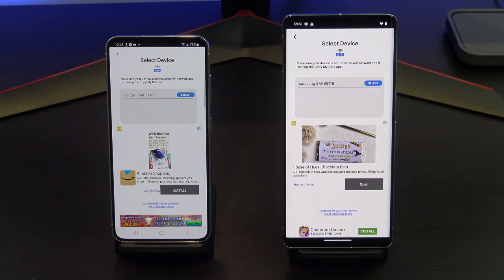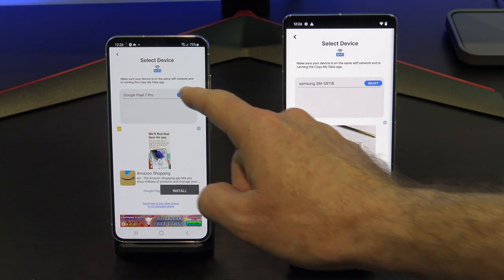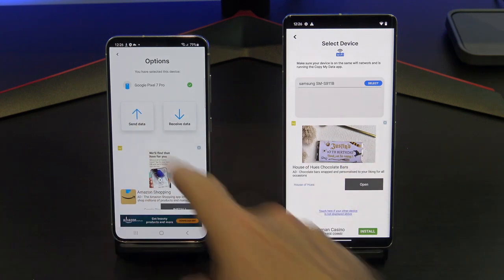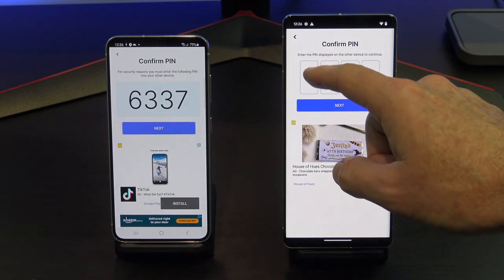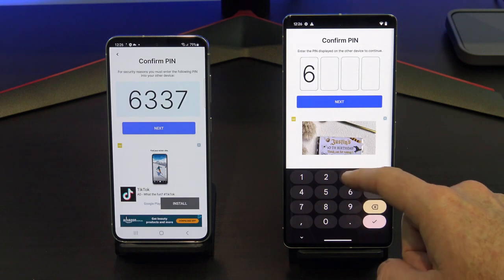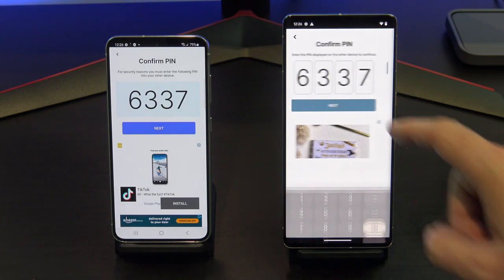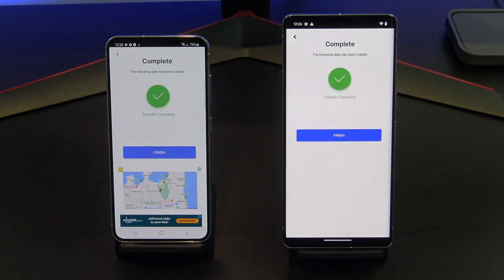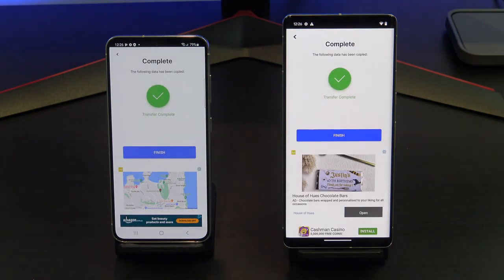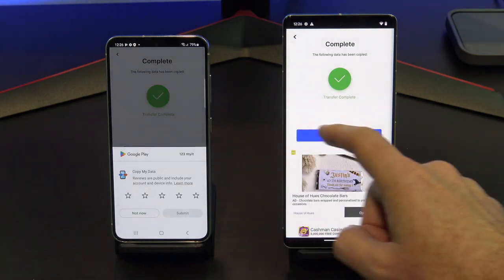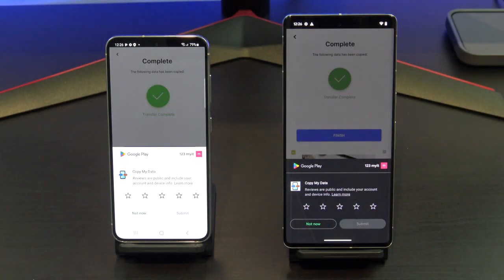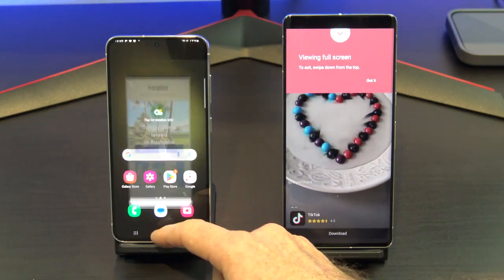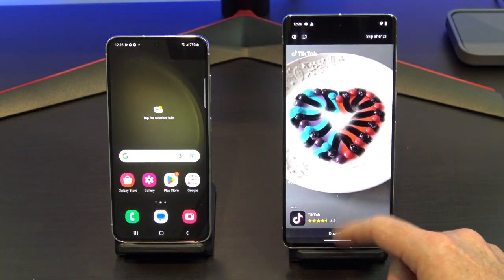Go ahead and tap select. Tap on send data if you want to send data across, and then just confirm the PIN on your other Android phone. Okay, just go ahead and select next. And then that should transfer any files across between your phones. Really easy, really simple, and works on a really wide range of Android phones.